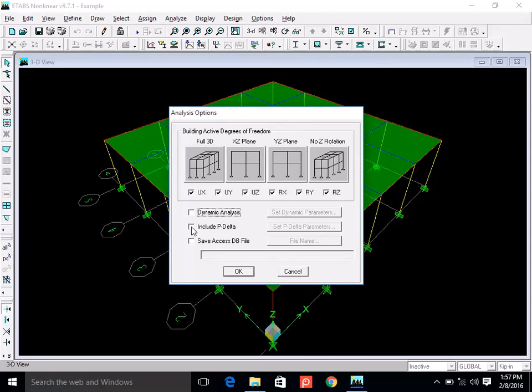I'm not sure if we have studied it. Did you study anything about moment magnification in concrete when you were studying design of columns? Yes, sir. Moment magnification is magnification in the moment due to eccentricity.